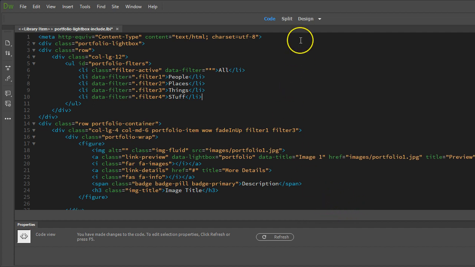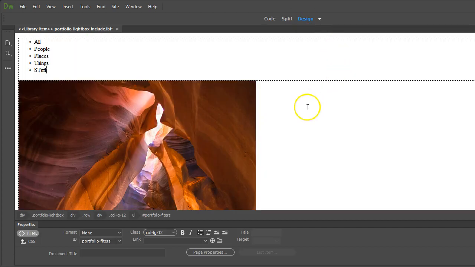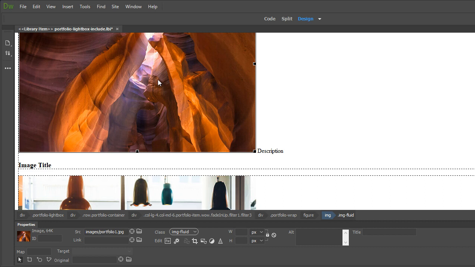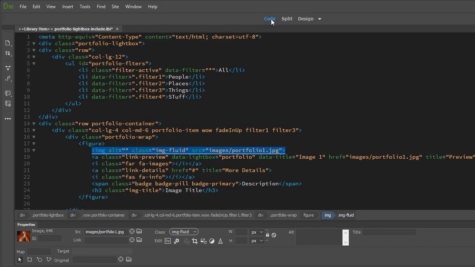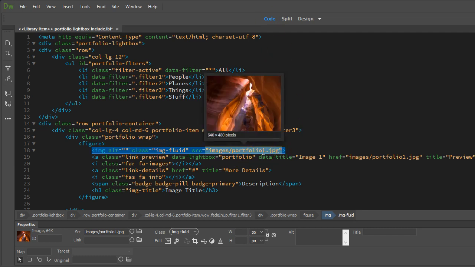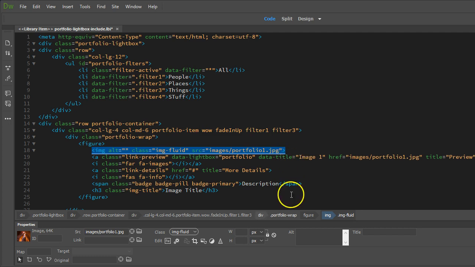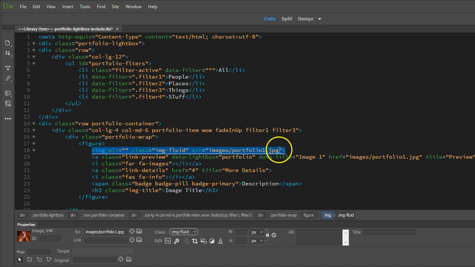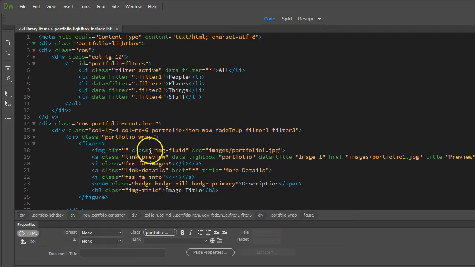Okay, so to change the image, you can go to design view and select an image to find where in the code it shows up, and then flip back to code. So the image that you see in the page, the very first image, the thumbnail that you see right here, that is the very top image right here. That's the very first thing, the image tag using the image fluid, and there it is right there.